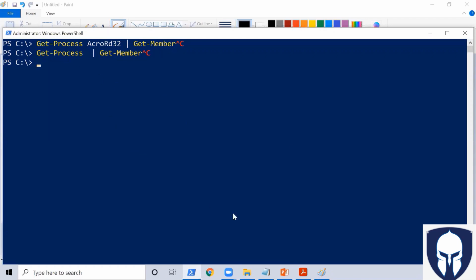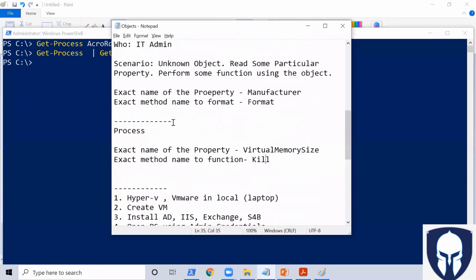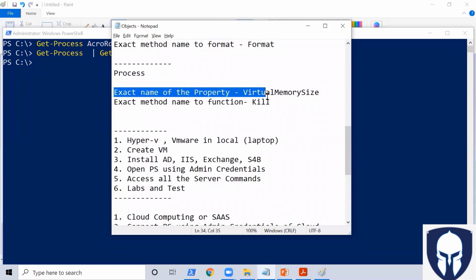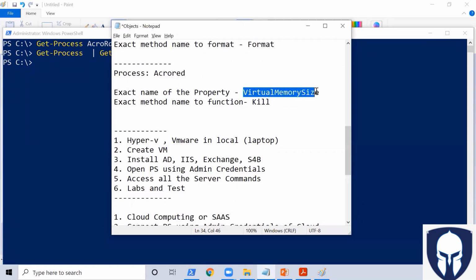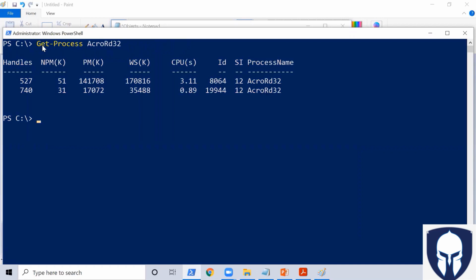Now, what is my objective? Again, I'm coming to the practical objective. I want to do two things. One is the process I'm interested in is Acrobat Reader, and I want to get only the virtual memory, and then I want to kill it. So how do I do that? First, Get-Process, whatever the name is.